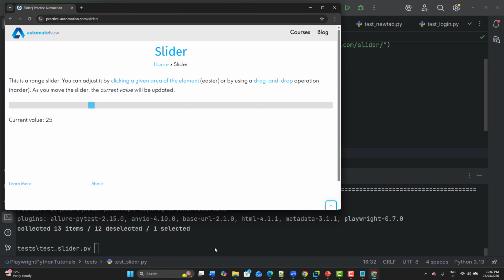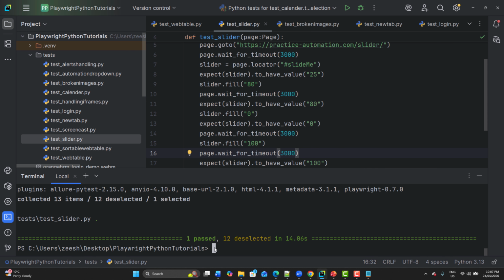After this, I will also show you what happens if the value is not from 0 to 100. Okay, so you see that it goes to 0, then 100. So it will verify both the edges. So our test case got passed.